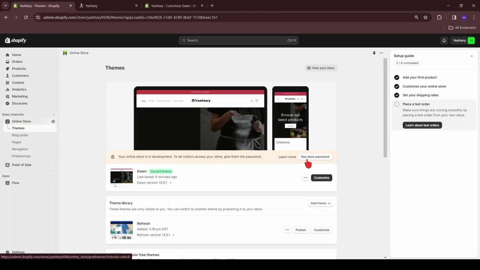After we buy our domain, we'll come back from here and click on Online Store. The word here is called Remove Password. You start clicking on it, and it starts publishing your store easily. And that's how we explain today how to create a professional store on Shopify.